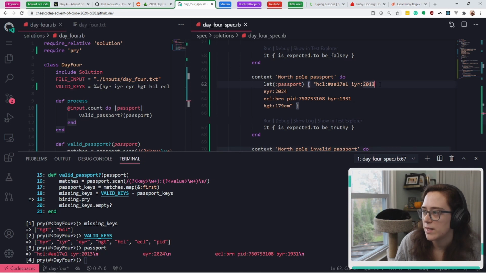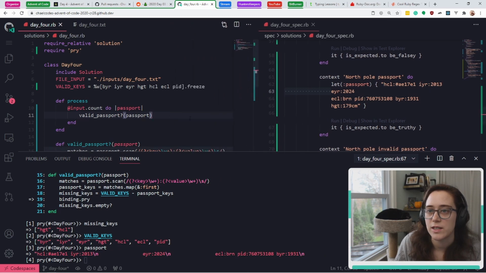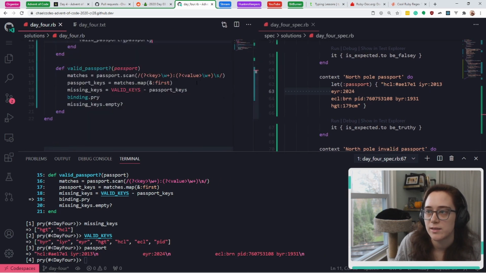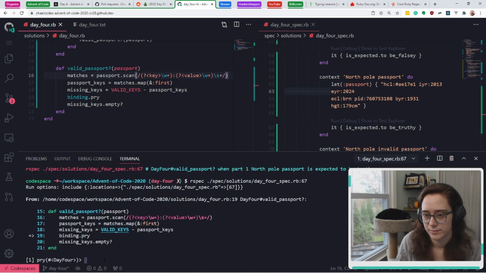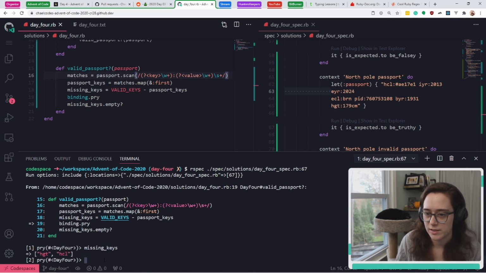Hang on, is the problem that it's got like all these spaces in it? Maybe it is. Maybe this is the problem. I could solve this with a simple white space plus. Yeah, one or more white spaces. Let's try that. Missing keys? Nope, still says they're missing.